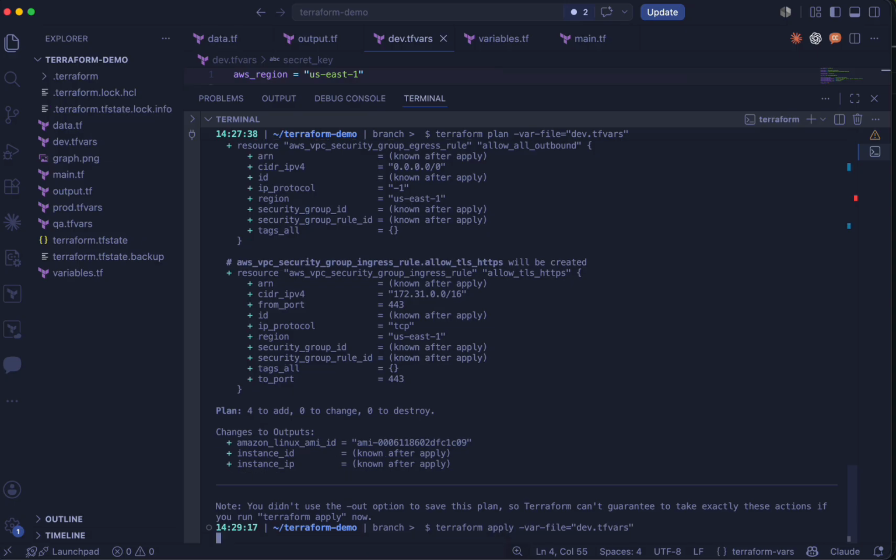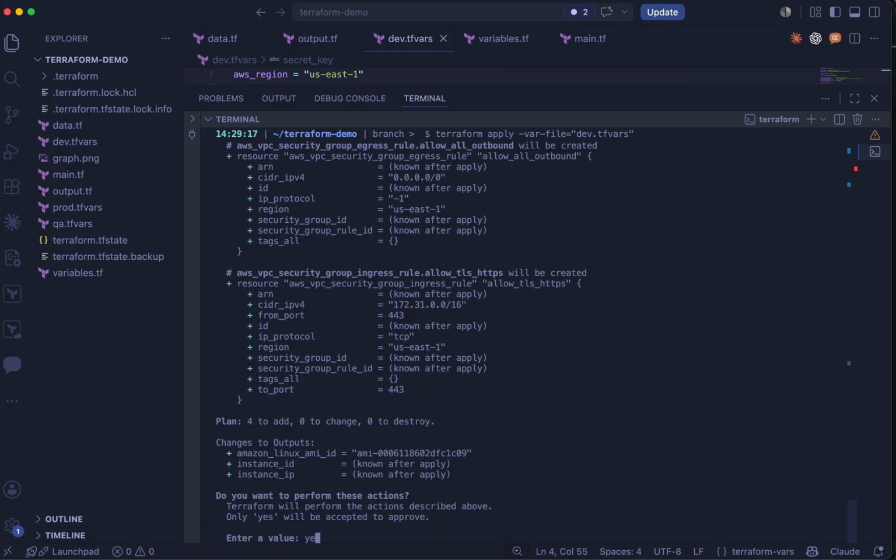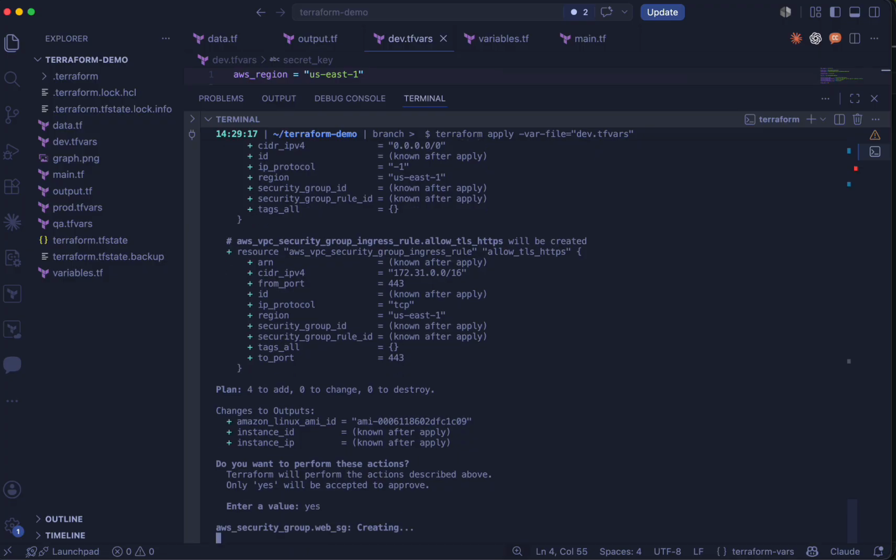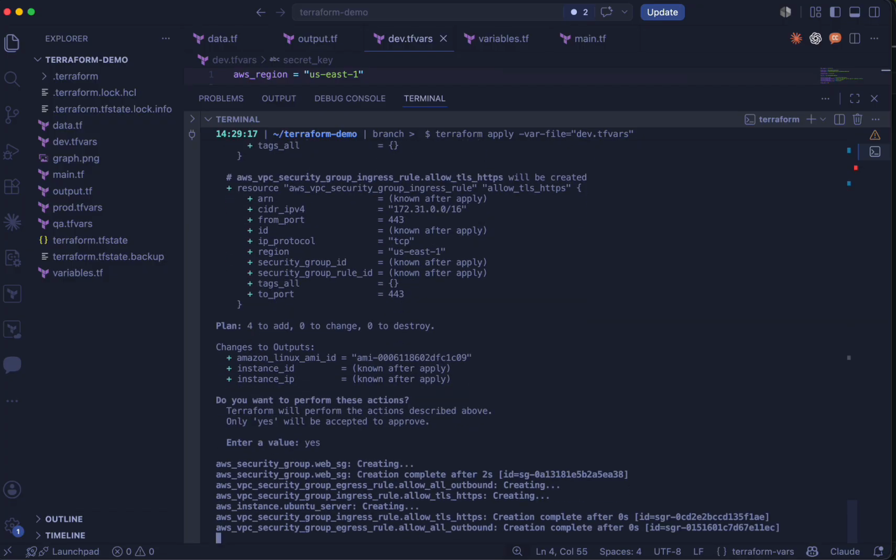The execution plan looks exactly as expected. Terraform found the AMI, and now it's ready to create our EC2 instance using that existing image. Let's apply the configuration.